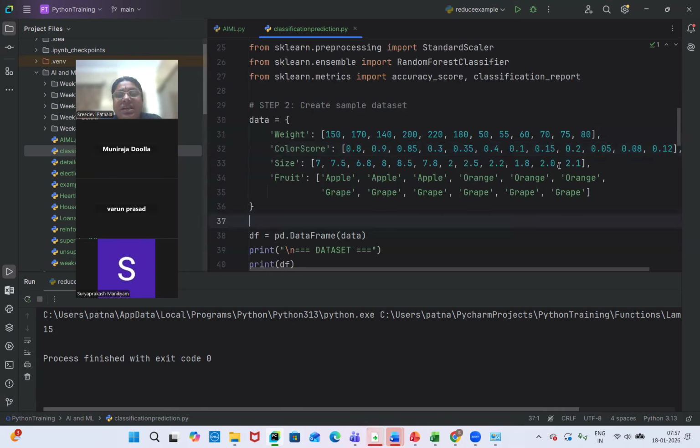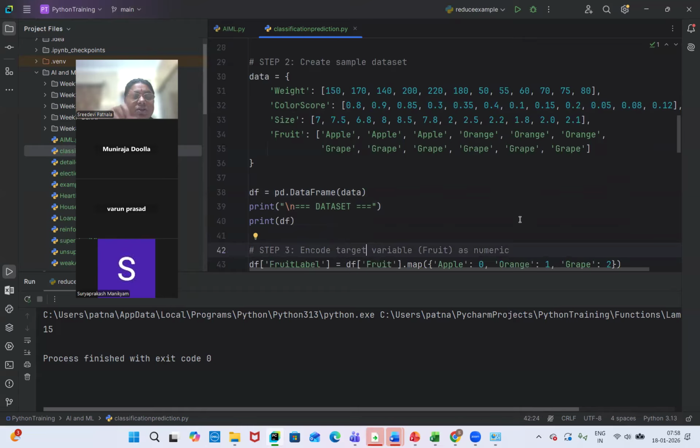Now all this data, you have weight, color score, size, and fruit. You are putting all of it in a data frame. So df is equal to, df is nothing but one variable, pd.DataFrame, and you put the data. Which data? Whichever you have defined as a set. A set is a combination of all the different parameters, each given inside as a list. And that list you are putting in rows and columns. Now print the dataset, meaning it will print in rows and columns. Up to here, this print only shows rows and columns. So far, step 2 is done.